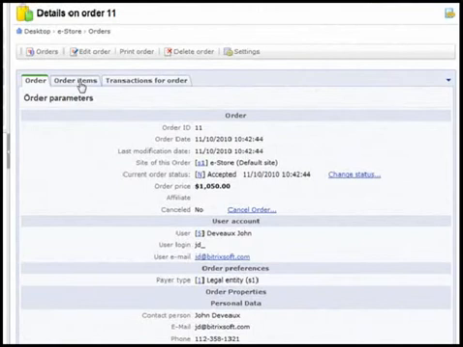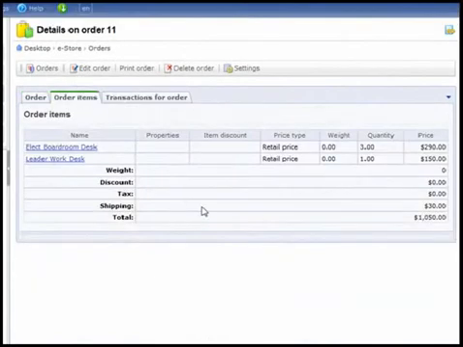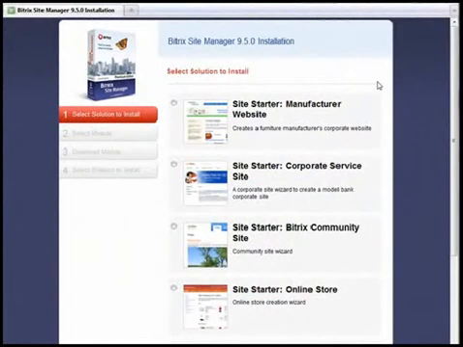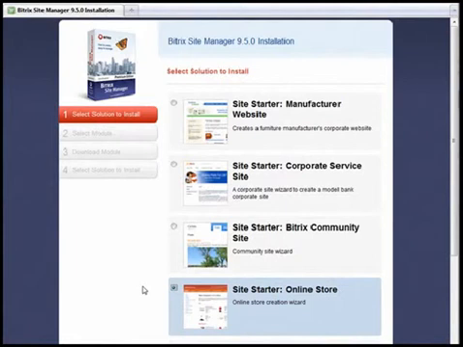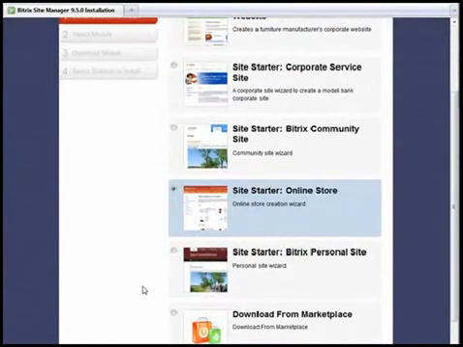Now let's work with the software. We are not going to cover installation or domain registration here. Once the product is installed and launched for the first time, we get a screen that looks like this. There are several site types available, and we'll select the online store, of course.